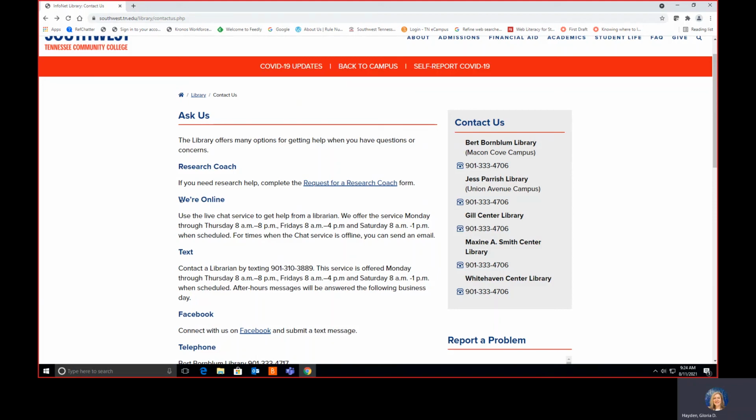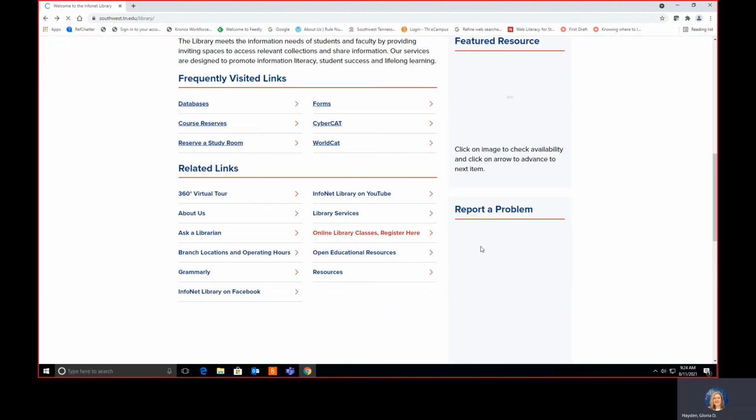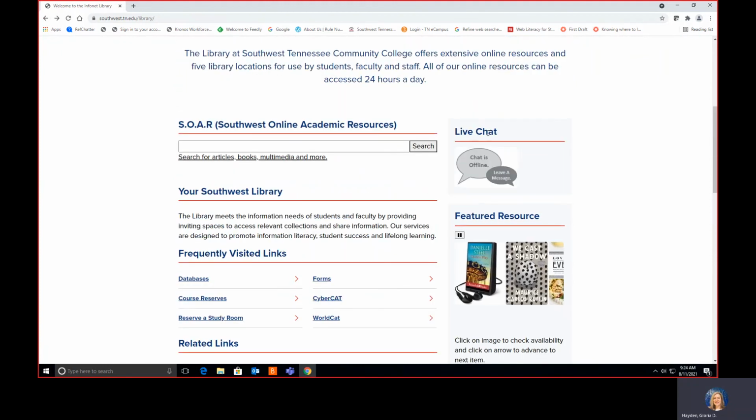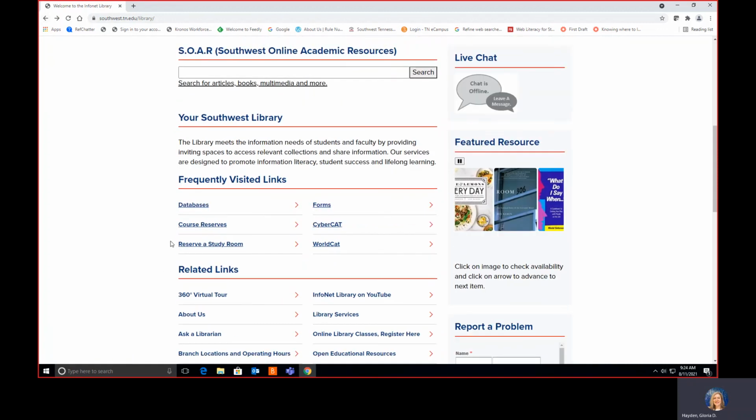Now you can also go right here if you want to chat with us. We do offer a live chat service, and here we've got the times and the days when that service is available. Let me just take you back. Right here is the live chat. It looks like the person is currently offline. Now you could click here and leave us a message. When they get back online, they would contact you. If they're online, you would just click and you'd be able to chat with a librarian.